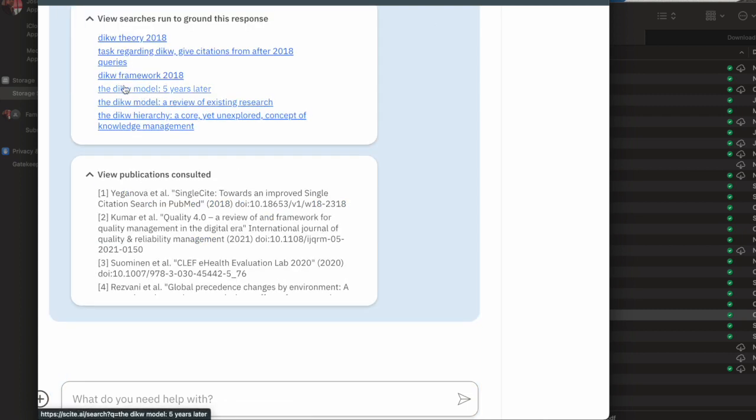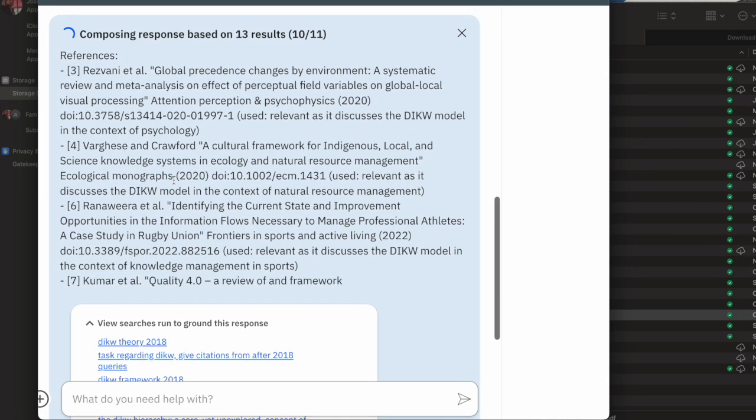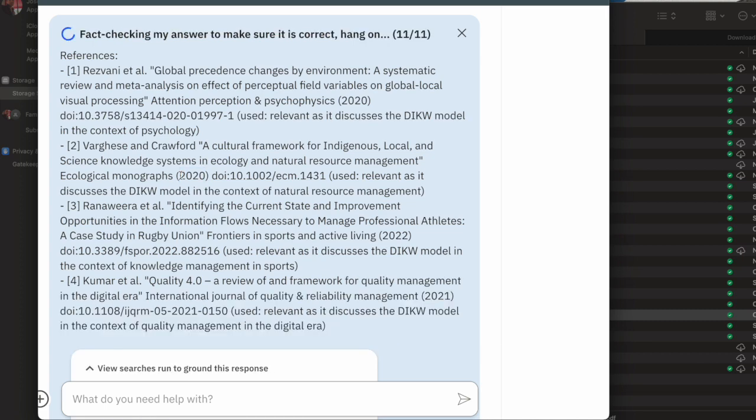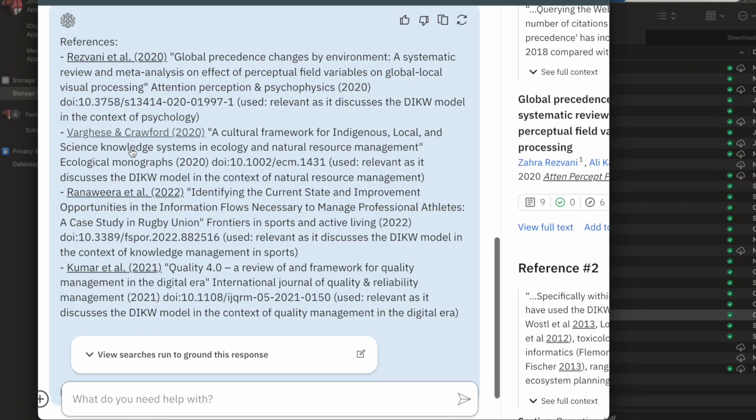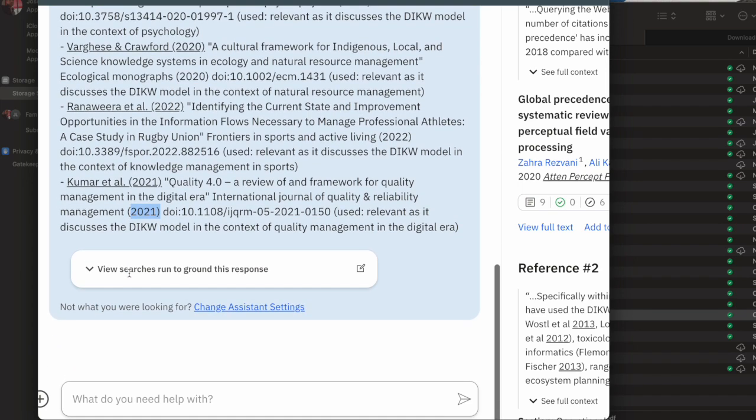So it's 5 years later, very good. Yeah, so let's see if it actually works. So yeah, we get from 2020, for example. Yes, and some of these citations are actually from 2021. Very good. This is really good.